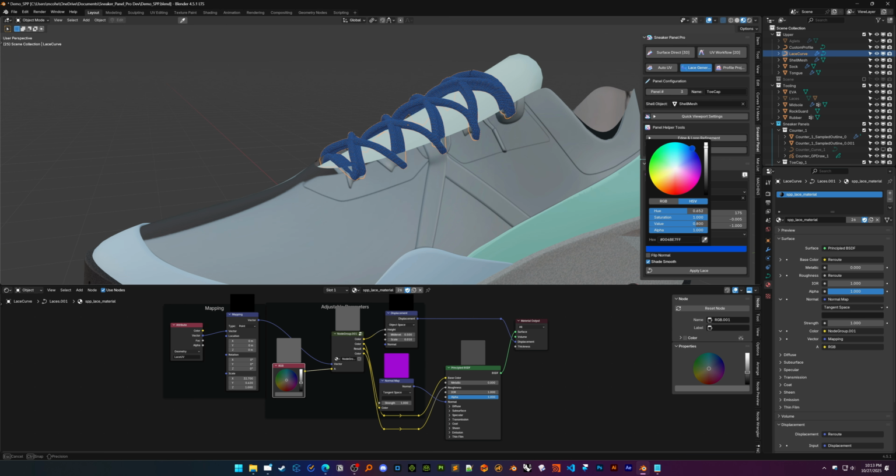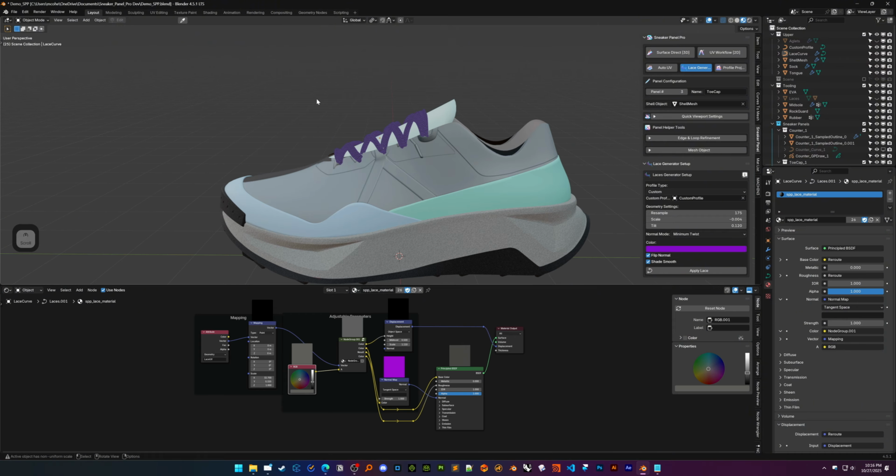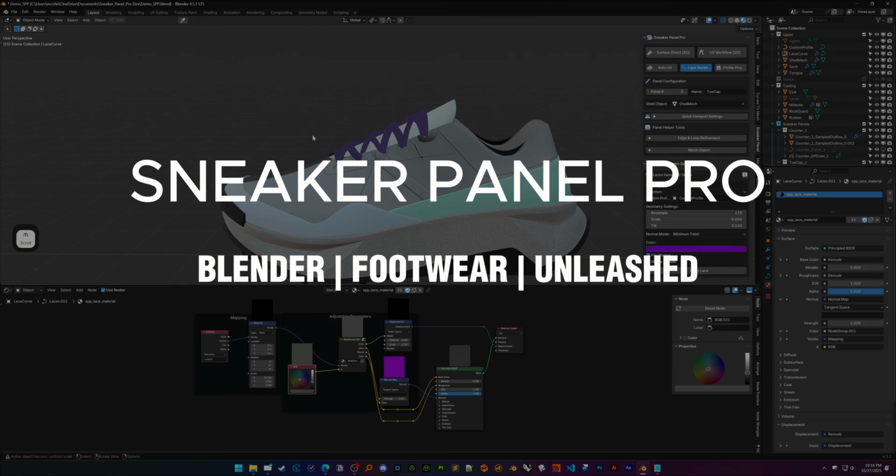The Lace Generator tool makes it easy to add authentic detail and polish to your footwear models. Flexible, customizable, and fast. A small curve becomes a fully realized lace system with just a few clicks.